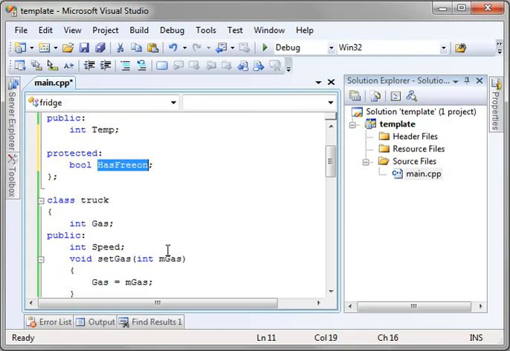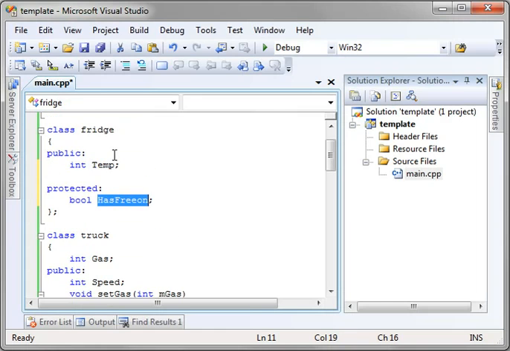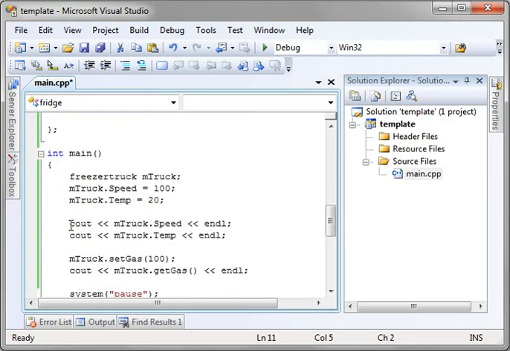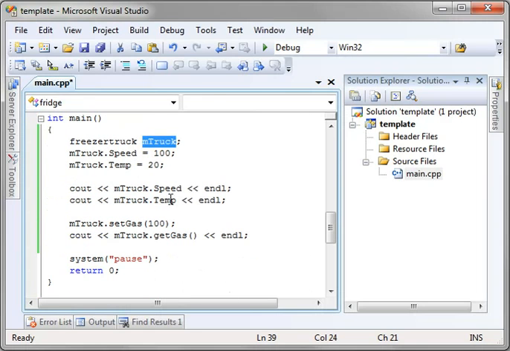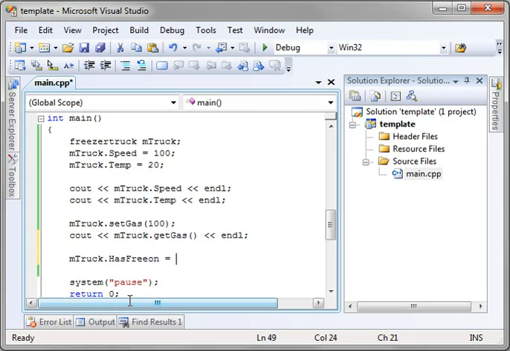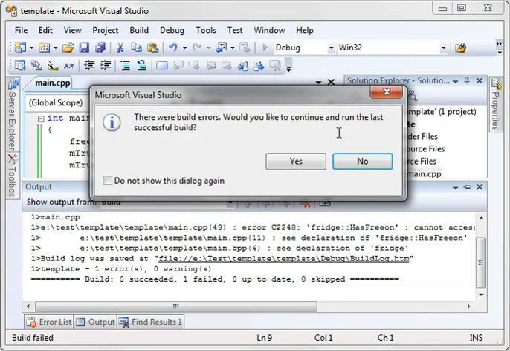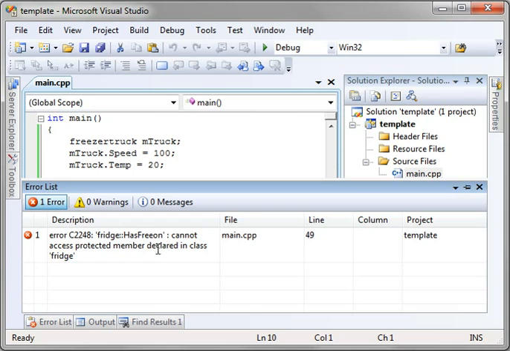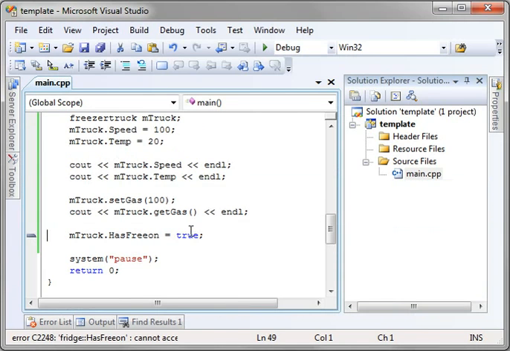Alright, so there's freon. And what does protected mean? Protected means it's not public, it's not private, it's somewhere in between. It's private to the class, but it is available to all classes that inherit from it. So let's go back to our freezer truck example here. And you see how it has a different icon, a little lock, meaning it's protected. Has freon equal true. And we can run this, and well, let's see if it runs. Has freon cannot access protected members outside class fridge.